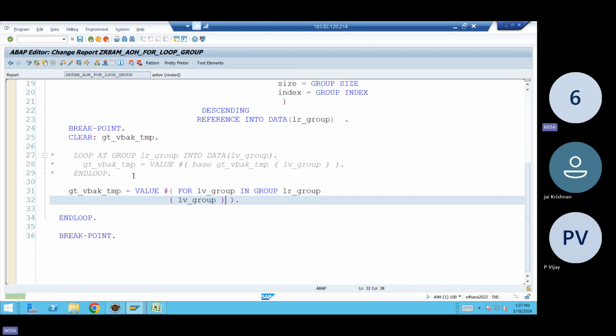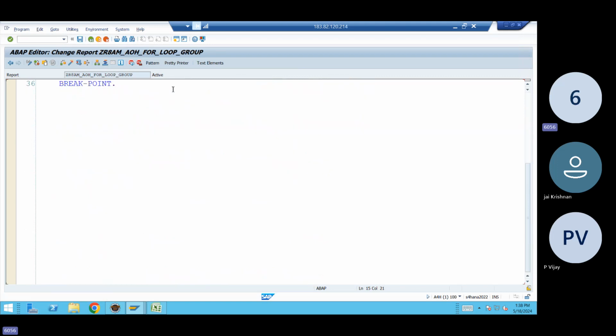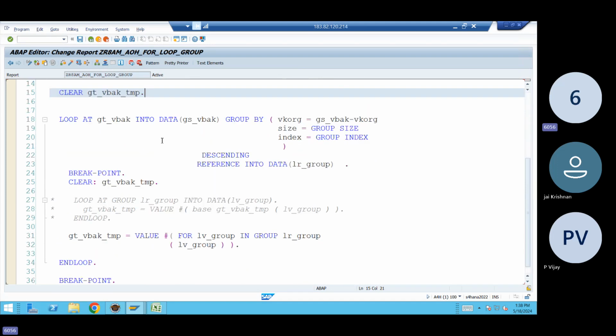Now Shift F1, then Control F3, it will activate your code. So like this, you can go ahead and use your group by clause instead of doing it with control break statements. Instead of using control break statements, you can just do this. So any questions on this, guys?